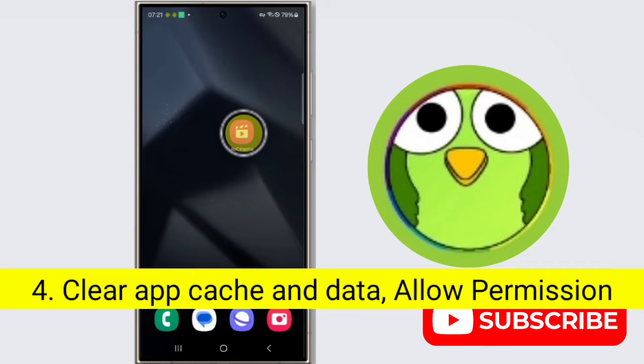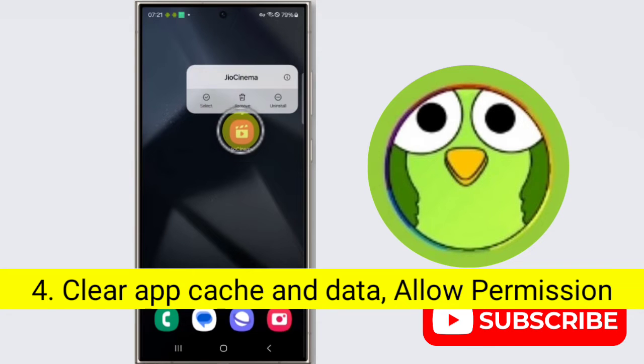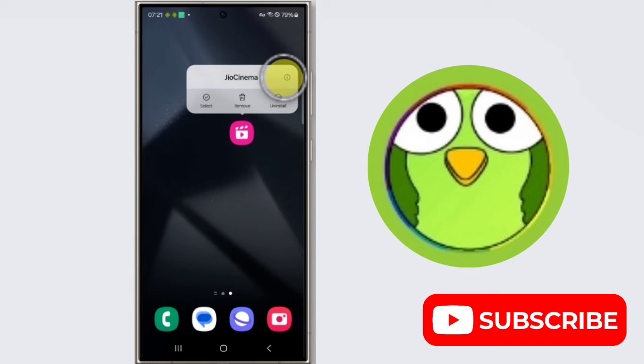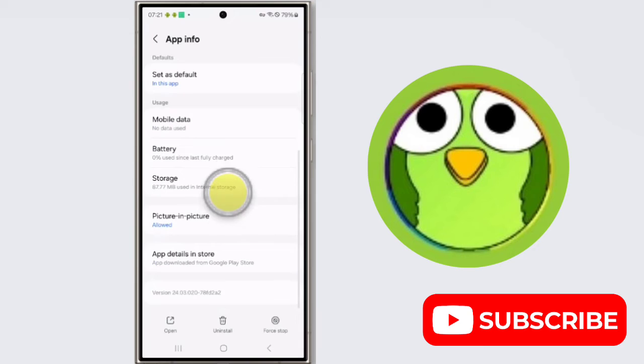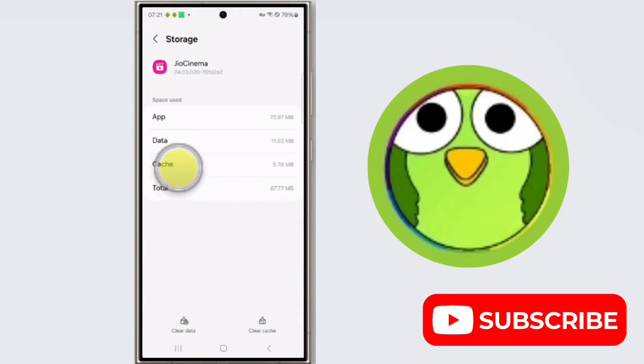Okay, so you have to clear app cache and data. To do this, long press on GeoCinema application. Now tap on this app info icon. Scroll down, tap on storage. Now tap on cache. Here is clear cache and clear data. So clear cache and clear data.